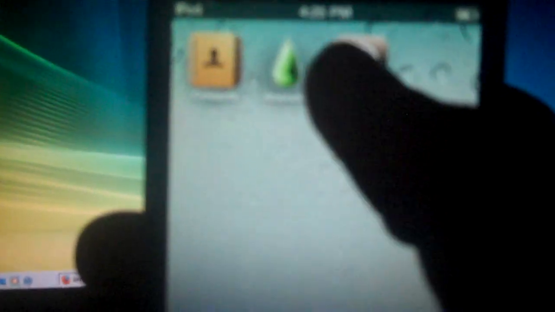Now I'll go ahead and turn my device on. Well, first off, I'll unplug my device and then turn it on. You don't have to do that. Anyways, now I can show you my device is successfully jailbroken. There you go, Cydia and Limera1n.